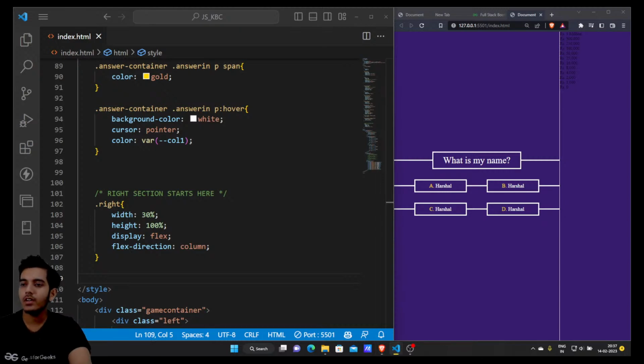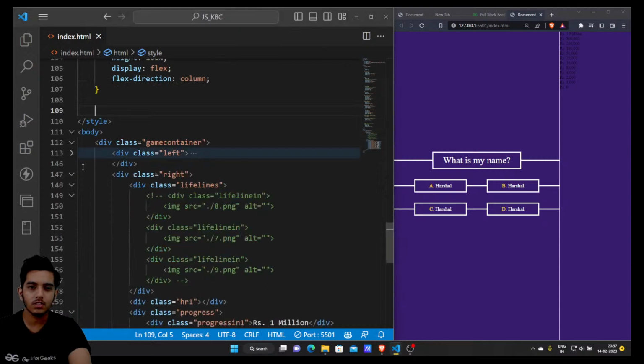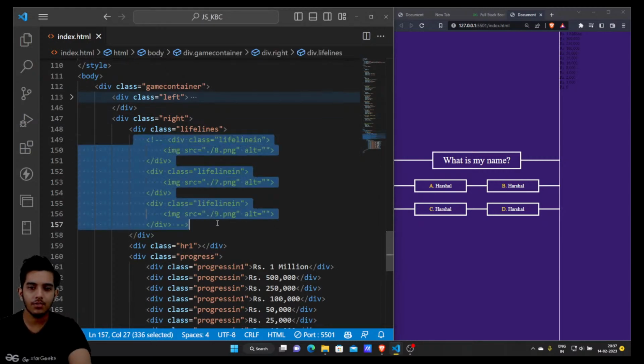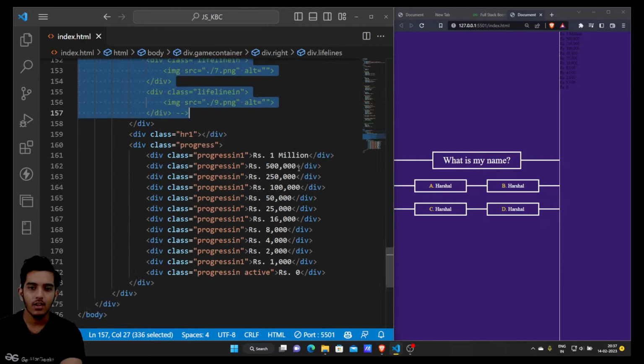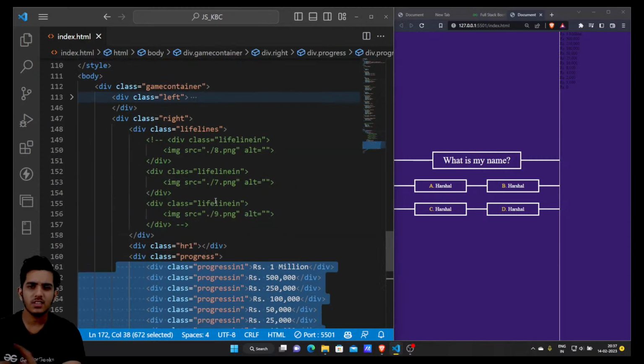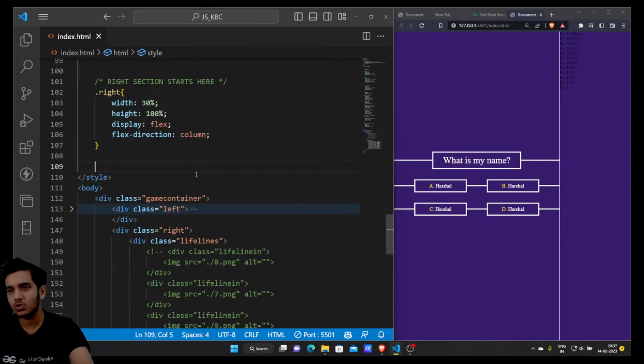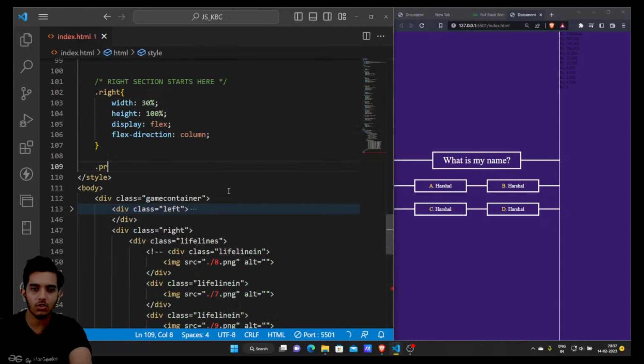Now what? We have the right section. Inside the right section, first of all, I'll close this one. Inside the right section, we have the first section as this lifeline, then the second section for the progress. So first I'll target the progress one, then at the end we'll target the lifeline section. So just write here dot progress.